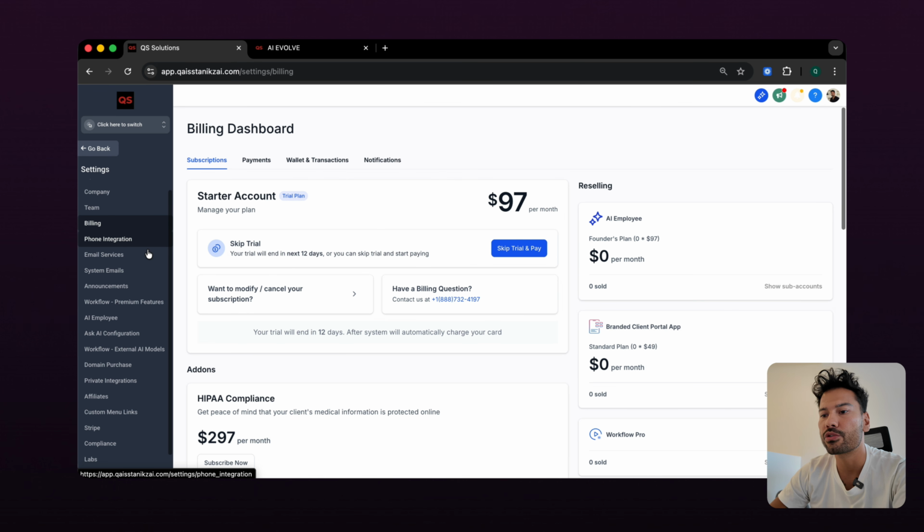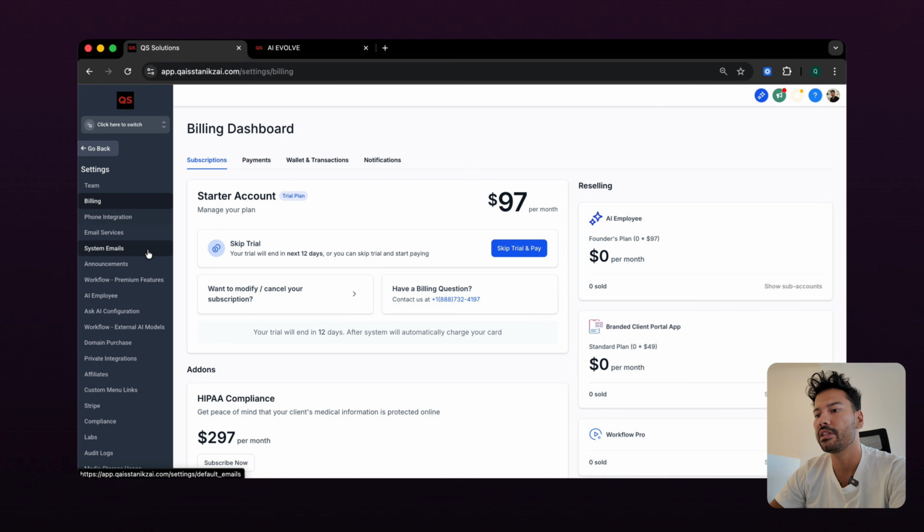Now I'm going to fly through these next ones because you don't need to stress about them right now. You don't need to think about them. Phone integration and email services, this is where this technical part lives for your text and emails. You will touch on this later. System emails and announcements, just standard platform updates. Keep them as they are, don't worry about them. AI employee, Ask AI, and workflows, you don't need them right now.